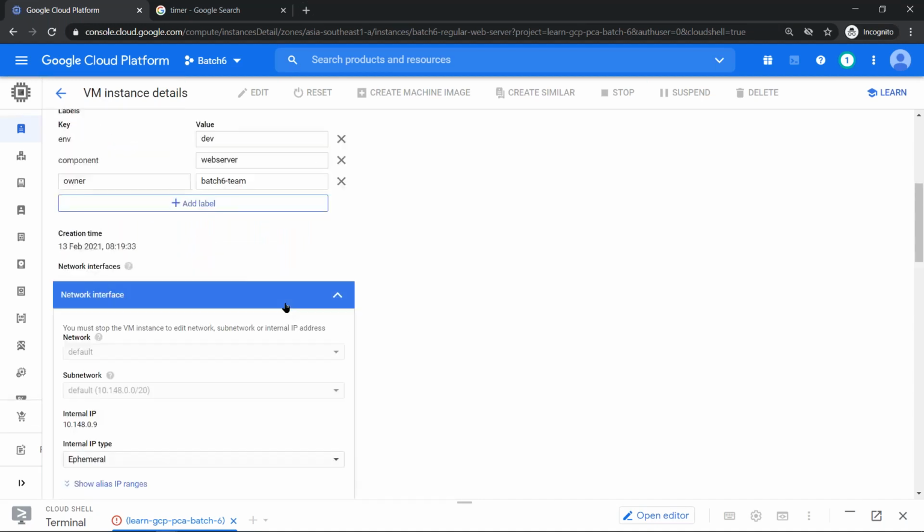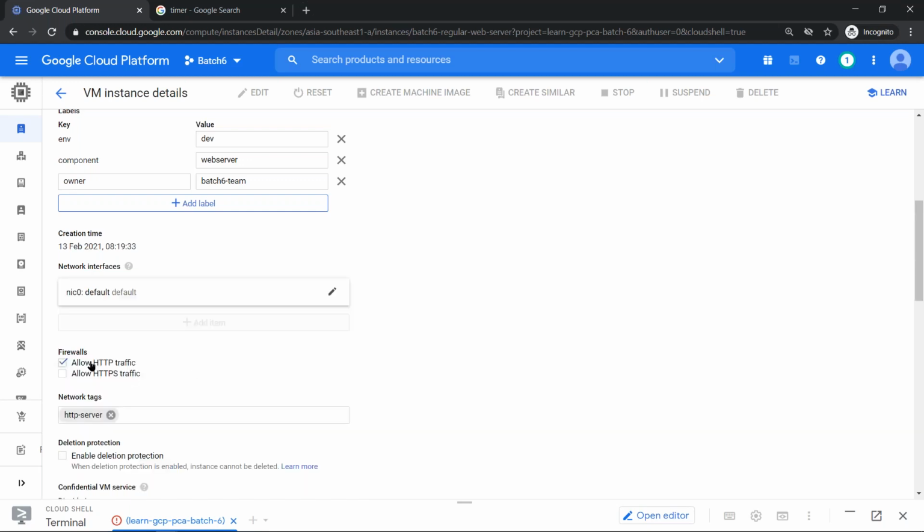Now networking, it's going to show you cannot change it. It shows you must stop the VM to edit the network, subnetwork, and internal IP address. Again, it's a clear indication that stopping the VM is required. Firewall rules: if you forget to turn them off and on, you can do it. You add that, and it's going to be a new network tag. We'll talk about network tags more in our networking class.